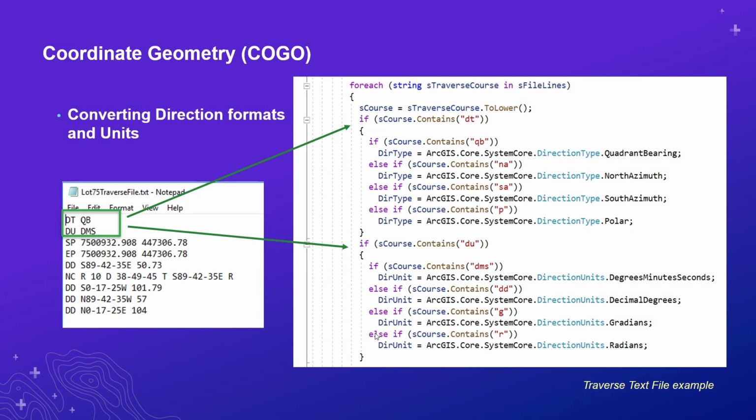When passing through something like a Travis file, you can read through line by line, and when you detect a particular direction type or direction unit, you can set those accordingly.